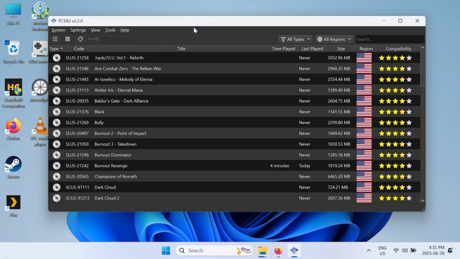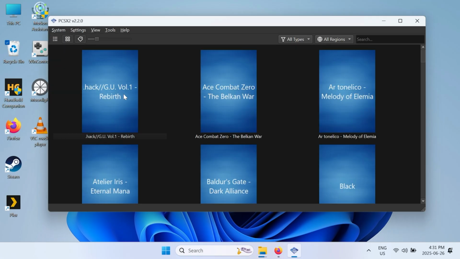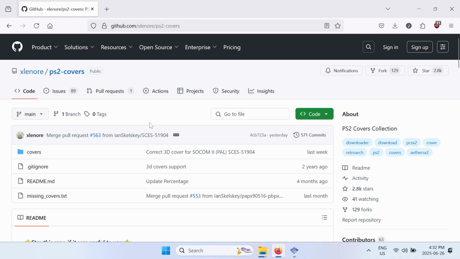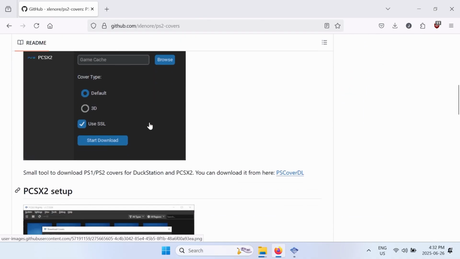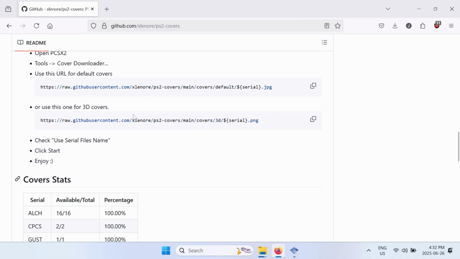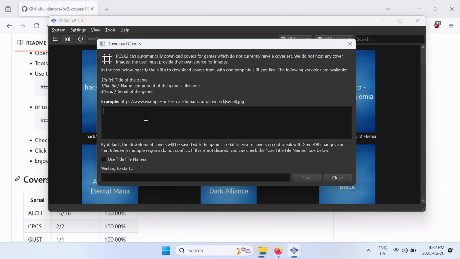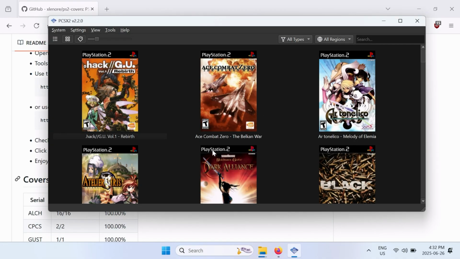Lastly, if you want PCSX2 to look a little bit nicer, head to View, and then Game Grid. This isn't what we want though, where's the cool covers? There is a link in the description to a GitHub by xLenore. Scroll down, and you can use either URL. The first one is default covers, and the other one is 3D covers. I'm going to copy the default URL, head back to PCSX2, Tools, Cover Downloader, paste the URL into the field, and then click Start. Let it download, head back, and enjoy all of your nice covers.